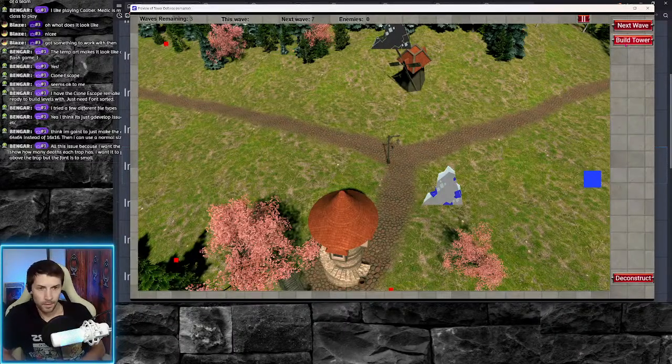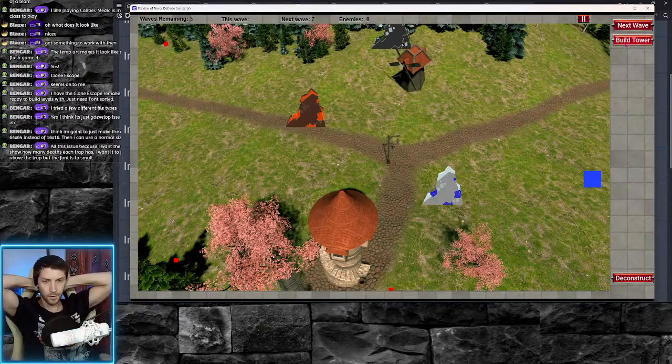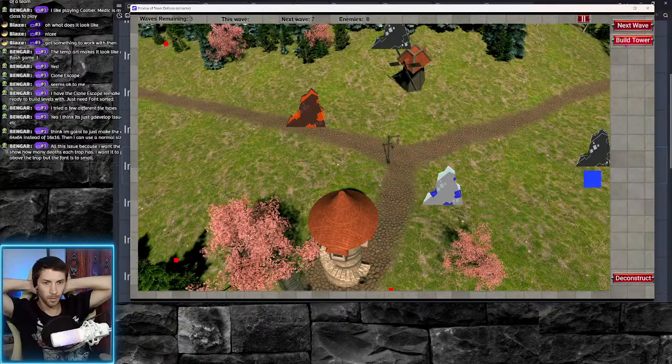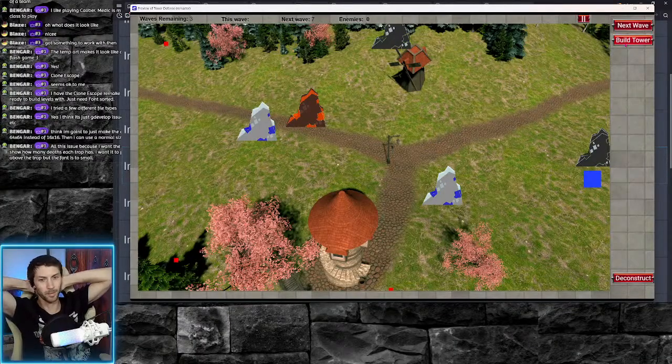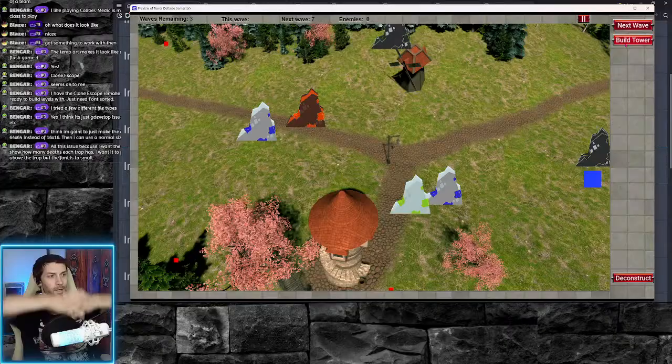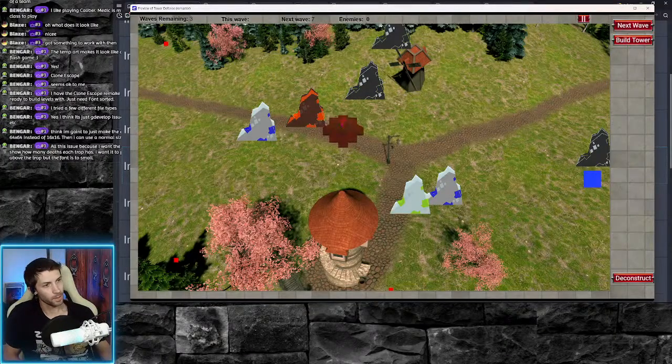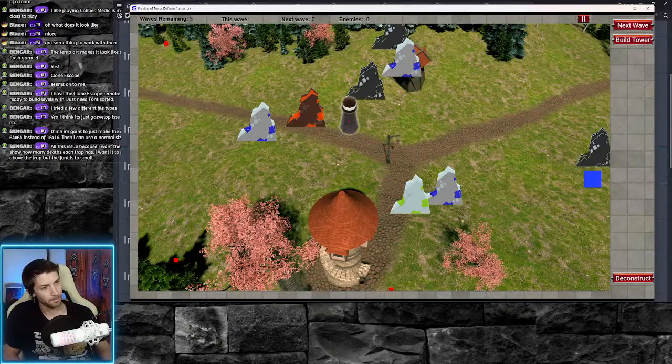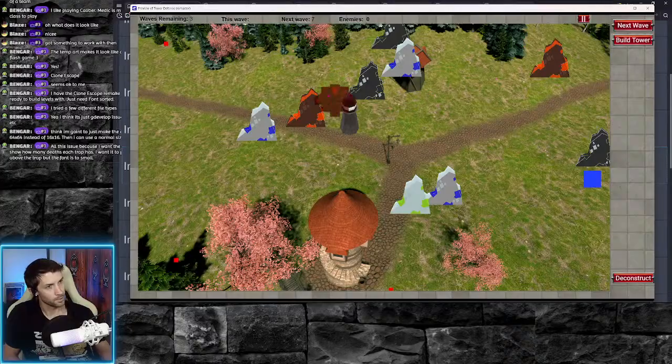You said all this issue because you want the text to show how many deaths each trap has. I want it to pop up above the trap, but the font is too small. You can blame me for that. I put that idea in your head. That is on me.